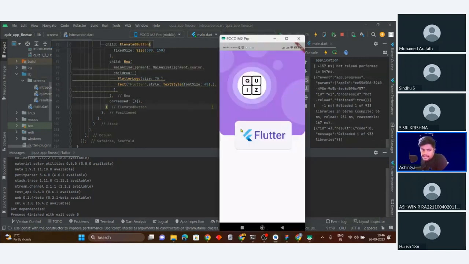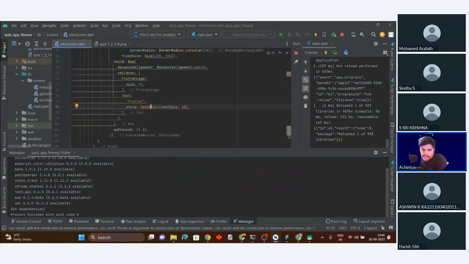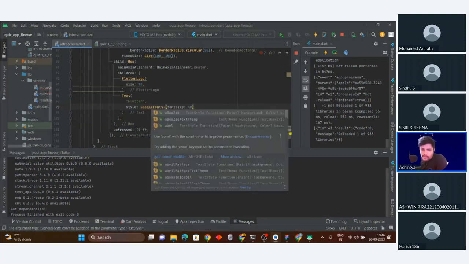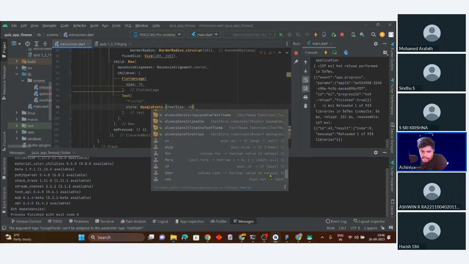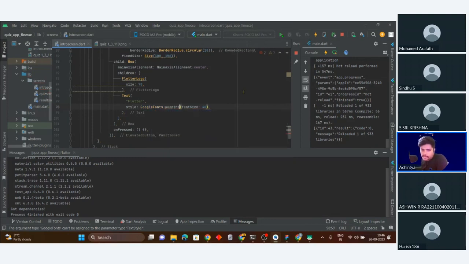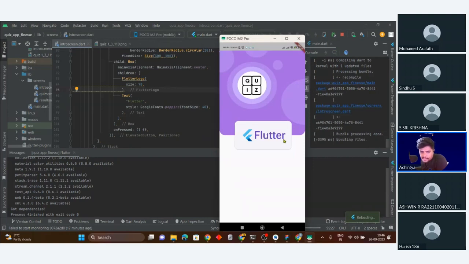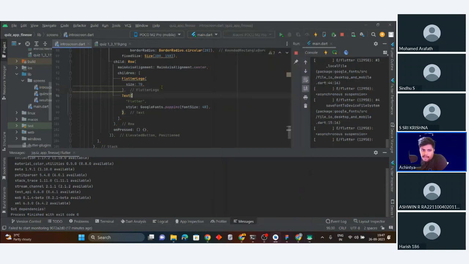But there is no font for it, right? And just now I downloaded a package called Google Fonts. So what is the use of that? Just remove this TextStyle from here and write here GoogleFonts dot. Now you will have a lot of fonts coming from Google. This is only the A section. There are B, C. I'll be using Poppins for now. And then you have a result, something like this. Okay.